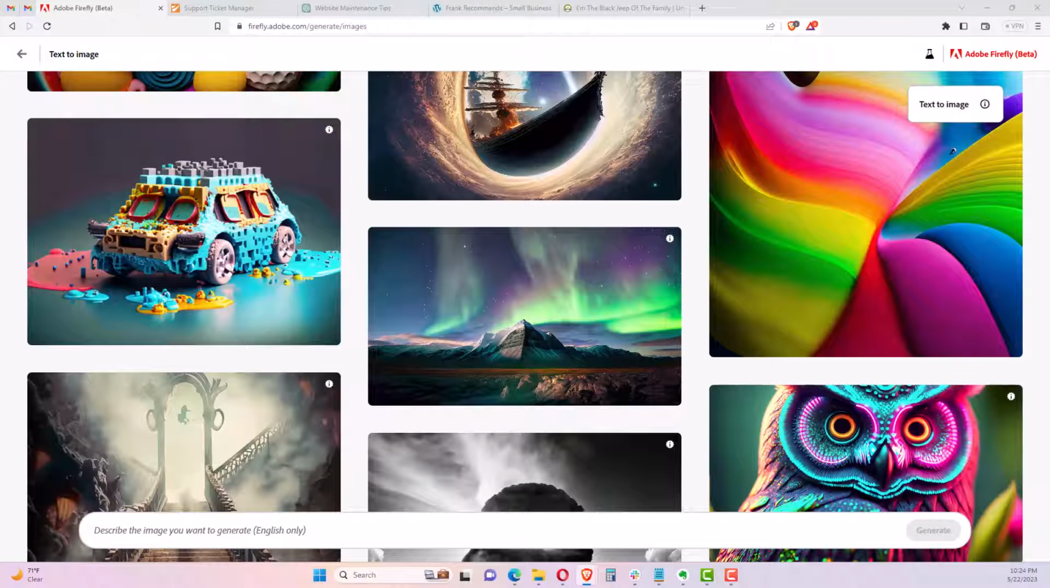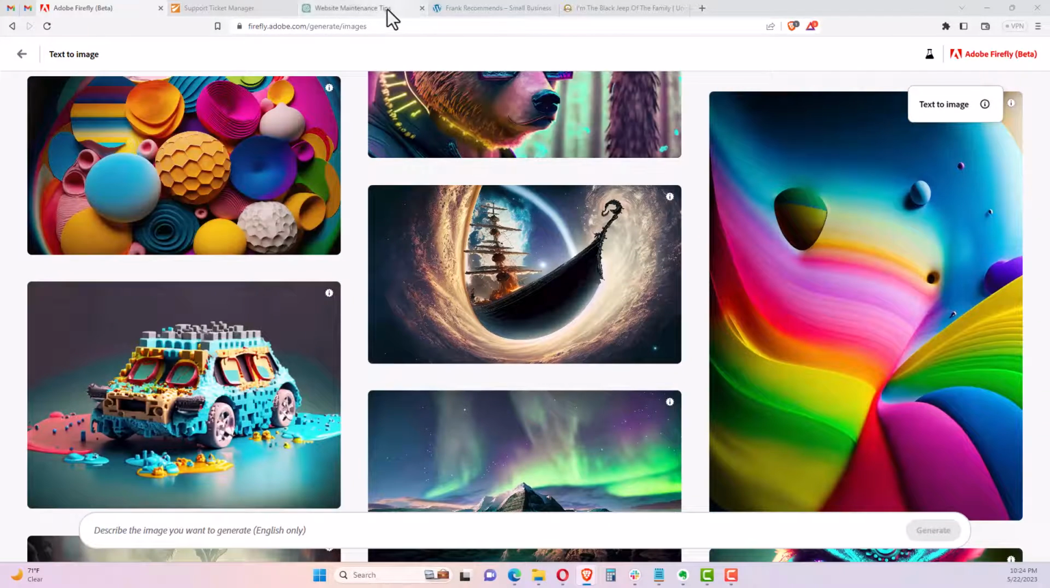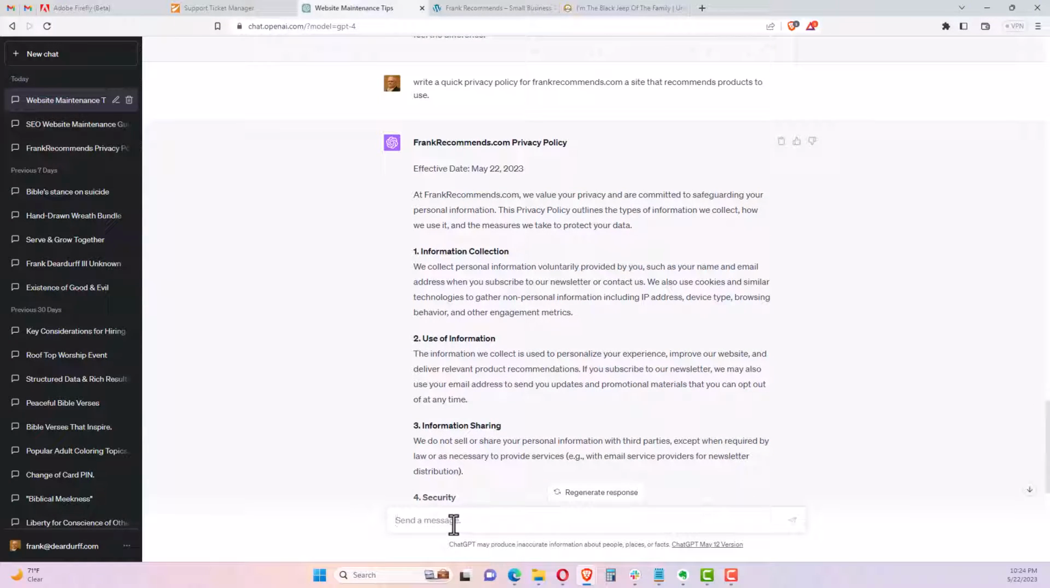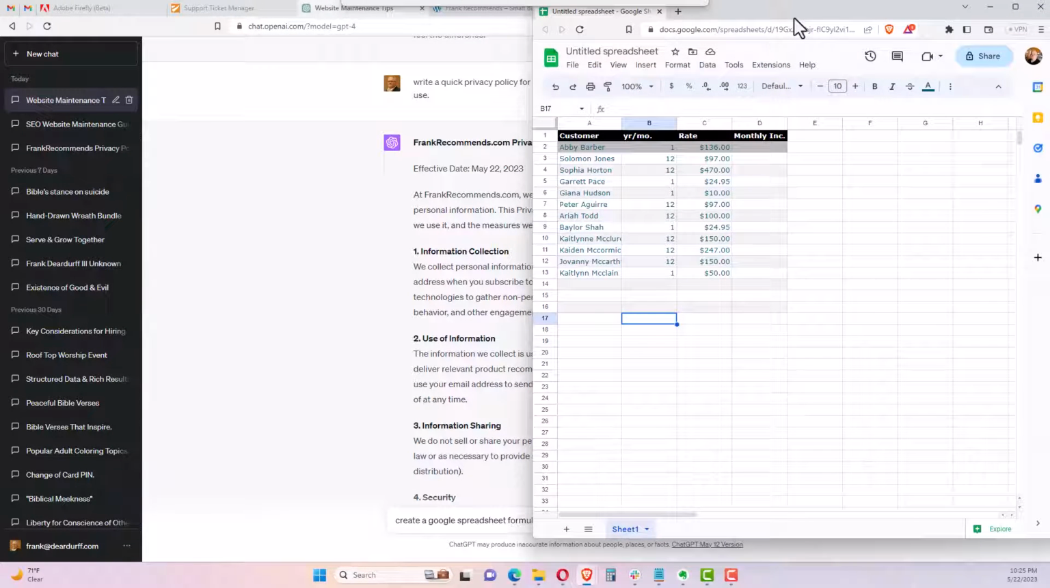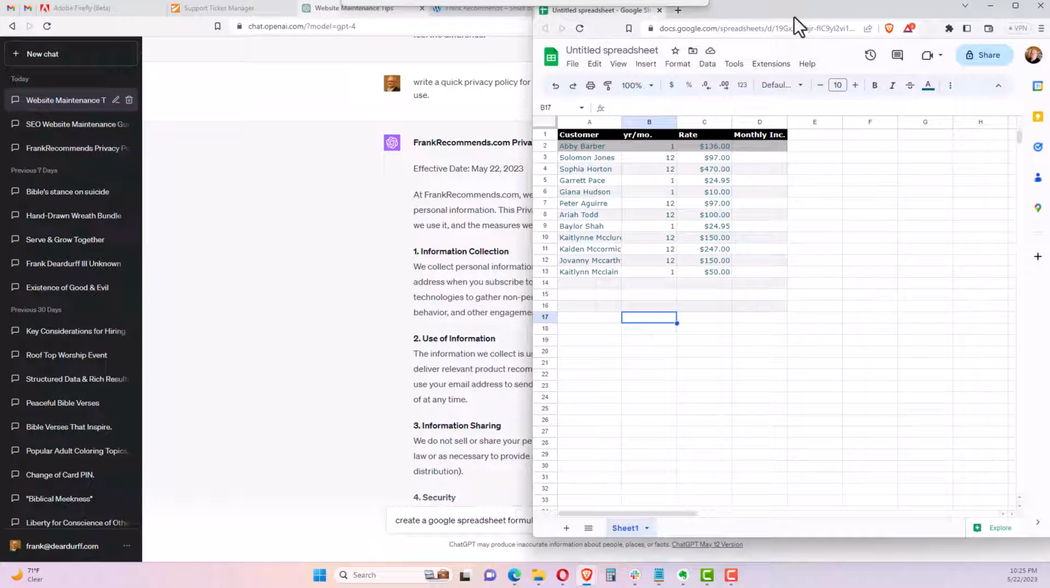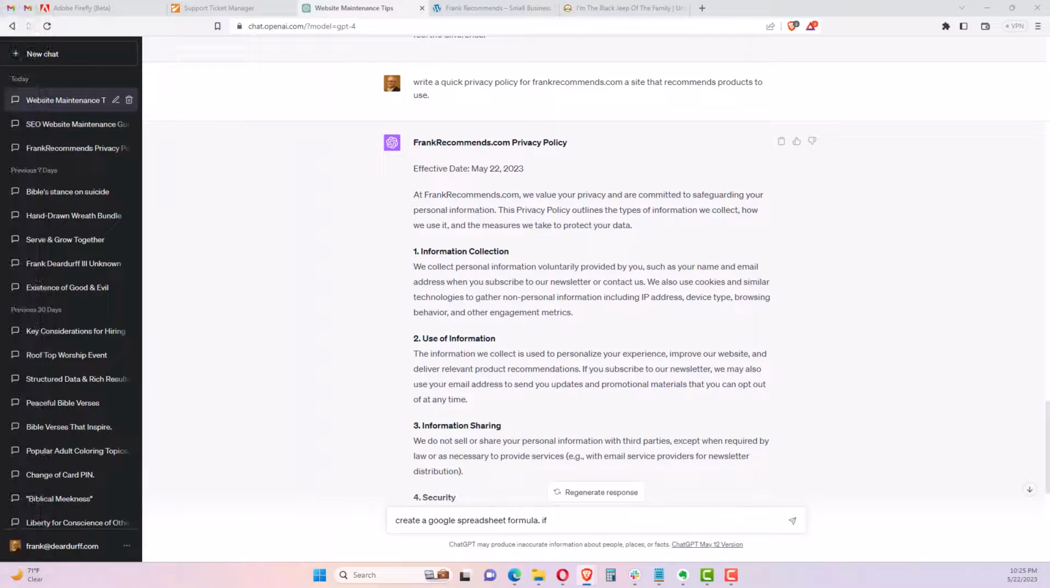So I'm going to pull this over to my other screen so I can see. I was playing with Adobe Firefly's AI thing there. Let's go back to the chat client here. So create a Google spreadsheet formula where, let's see, if, let me pull this over here so you can see it as well. So I wanted to say if column B equals 1, multiply it times 12, and if column B equals 12, multiply it times 1, which would be just pretty much copying it over there.